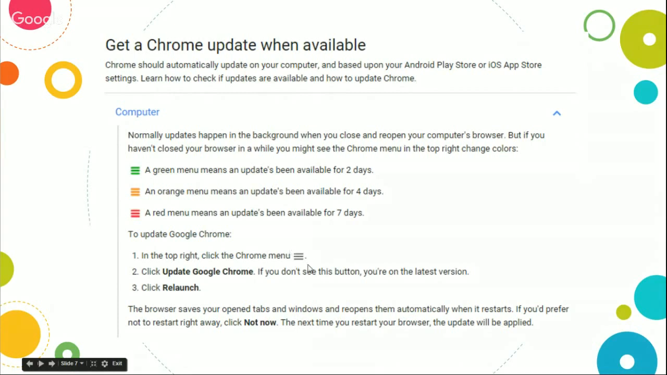If you look right here, your menu icon should always look like these three little gray lines. But if you happen to keep it open and you notice some green, yellow, and red start coming at the top, this is kind of a quick little breakdown of what it looks like. Normally updates happen in the background, and when you close and reopen your computer's browser, that's when they take effect. But again, if you haven't closed your browser in a while, here's what those colors mean. The green means that updates have been available for 2 days, orange means 4, and red means it's been at least 7 days since you've closed your browser.